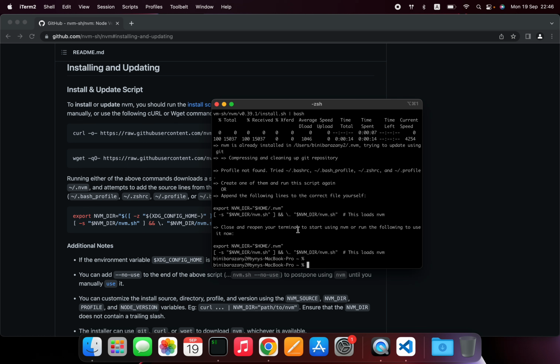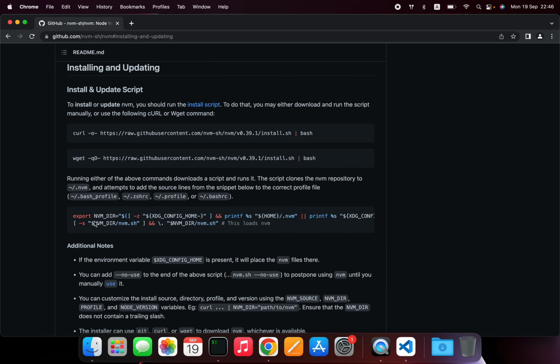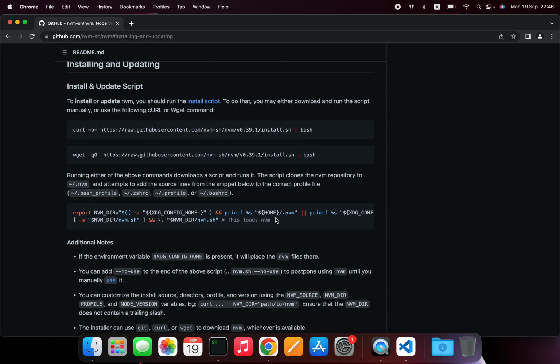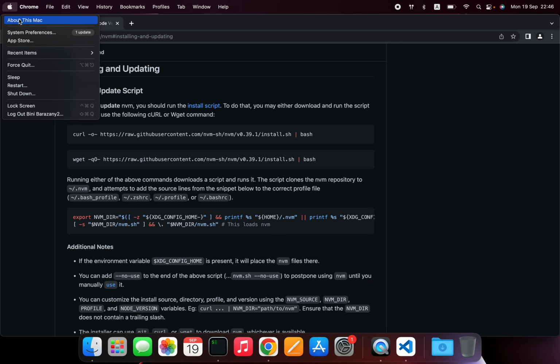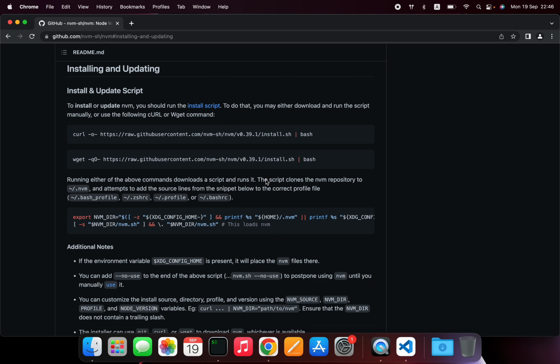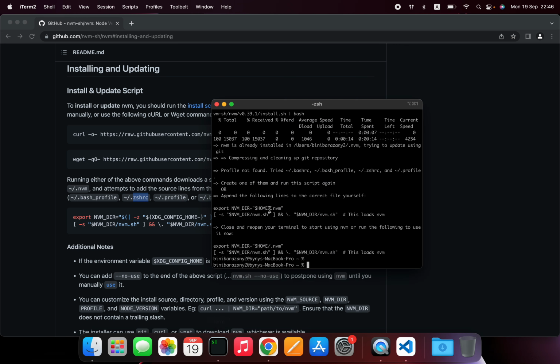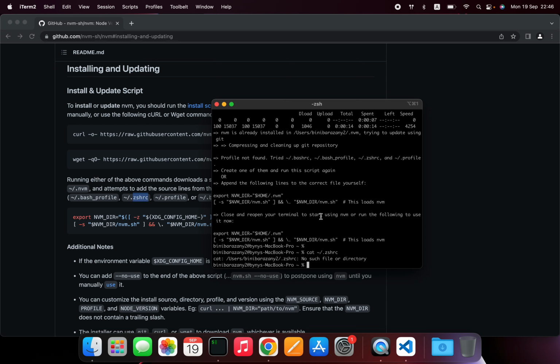The next thing that you need to do is to copy these two lines of code. Actually, it's a bash command to your zshrc. I'm using a 2021 MacBook Pro with the M1 processor, so I'm going to be using the zshrc. Let's see if I have it. There's no such file or directory.